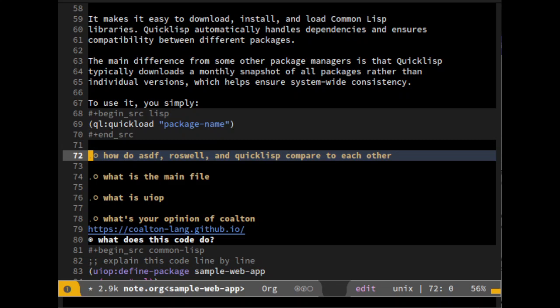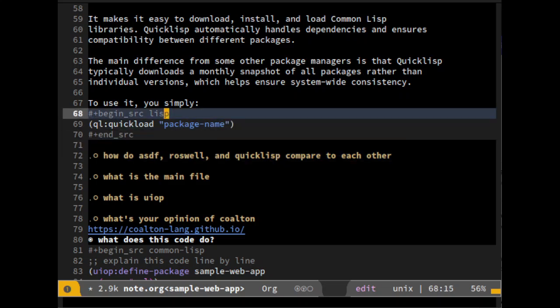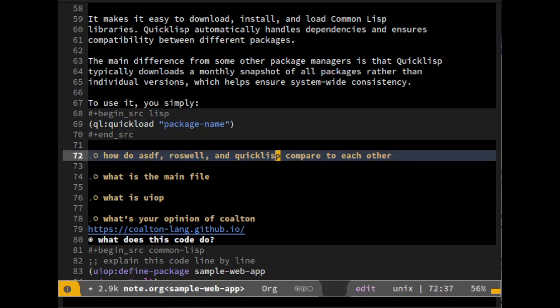How do ASDF, Roswell, and Quicklisp compare to each other? I feel like I kind of know the answer to that now. ASDF is a way of describing a project that I'm working on. Roswell is a way of getting different versions of Common Lisp installed and running. Quicklisp is a way to get packages installed, I think. Yeah, Quicklisp is a way to get packages installed.